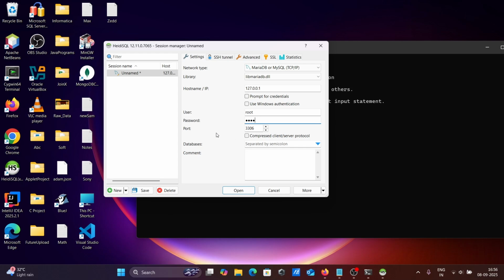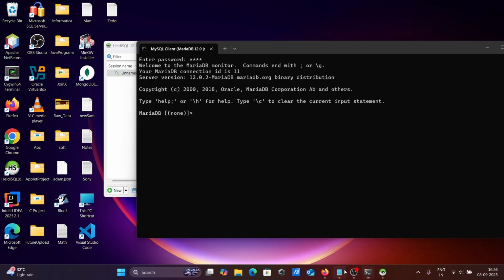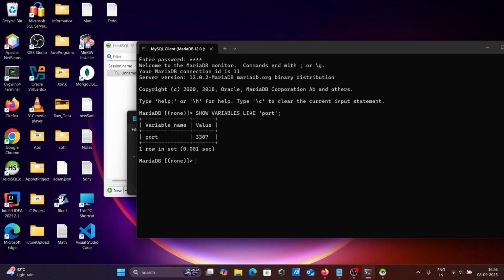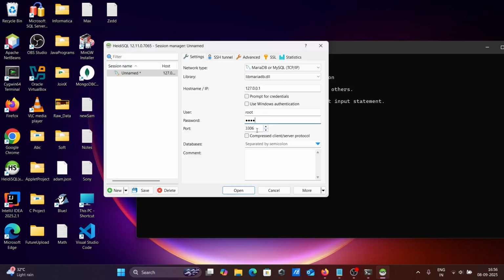Now I'm going to find what exactly the port is for MariaDB. For this we need to use this query. Use this query, paste it there and press enter. Here the port number for MariaDB is 3307, so we need to give 3307 here.